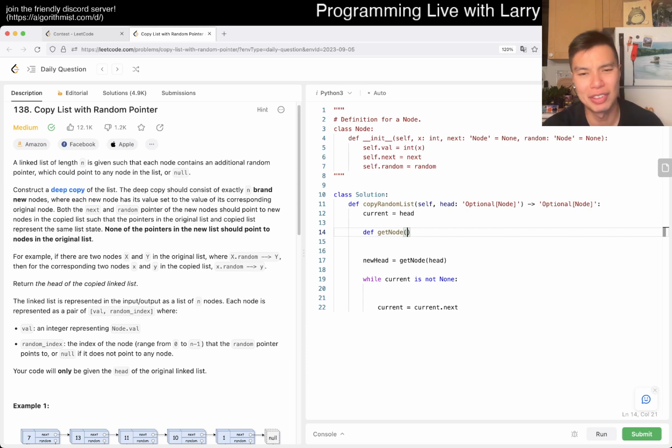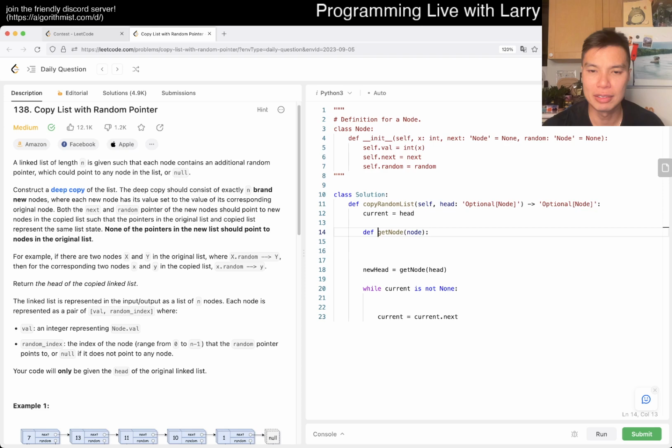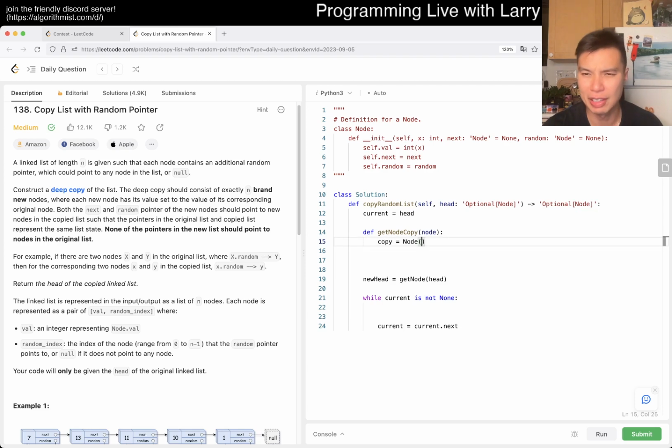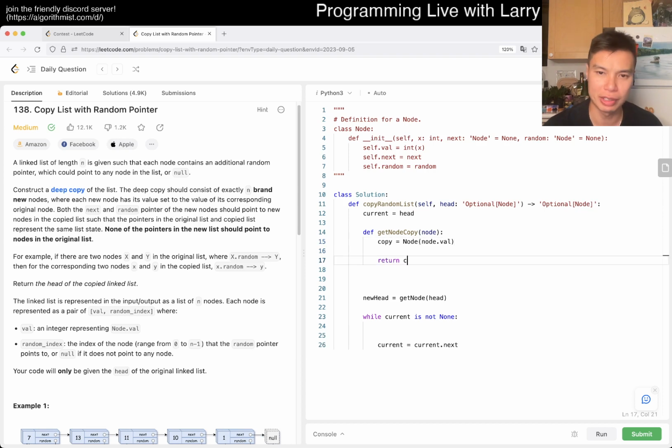And this is the way that I feel like I've been doing it for a little bit. So basically, get node copy gets a copy of the node. And basically we can say return a new node, or maybe copy is equal to a new node with only the x, or the value, mattering. So node.value, and then we could avoid the other pointers for now, and then we return copy, right?